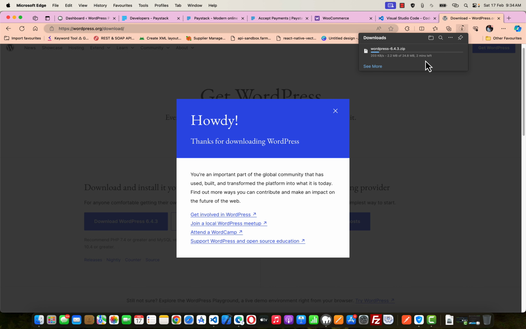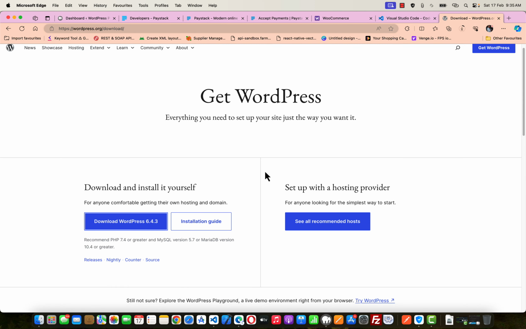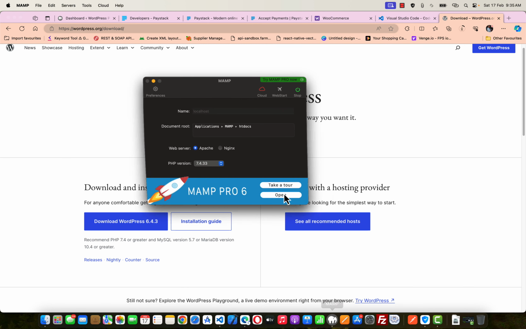Now it's installing. While that is installing, make sure your server is also installed. In my own case, my server is already installed and started. But in case your server isn't started yet, let me stop my server and start all over and show you how you can go about it.